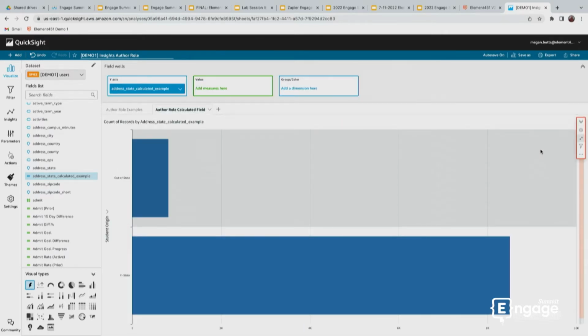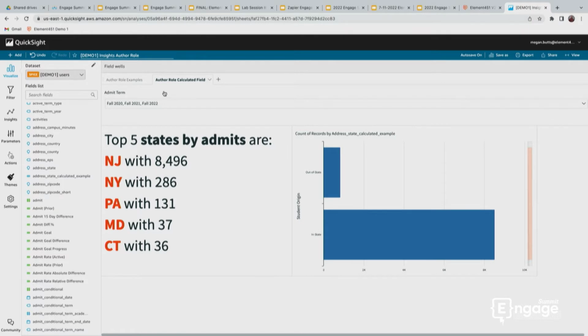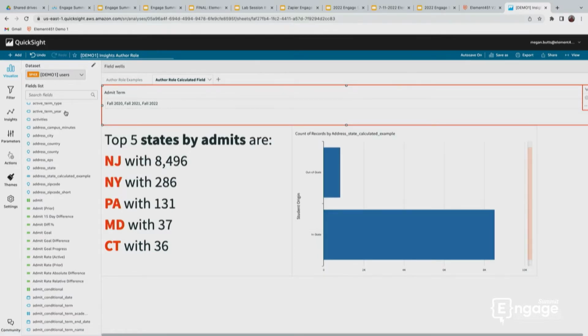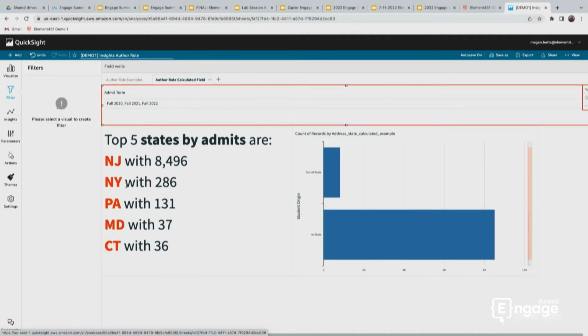Another cool thing with the insights, I mentioned it in the very beginning, are controls. So that very top panel, the admit term, this is where you can further filter down your data. And what's cool is you can pretty much make any of those fields off to the side a control. And what that control does is filter the visualizations on your dashboard.